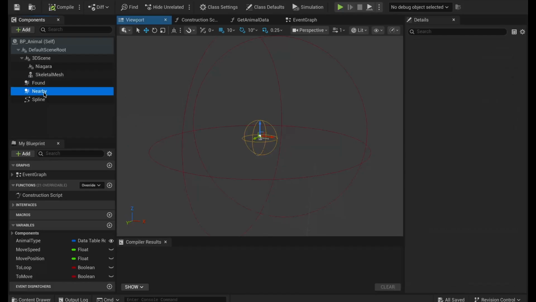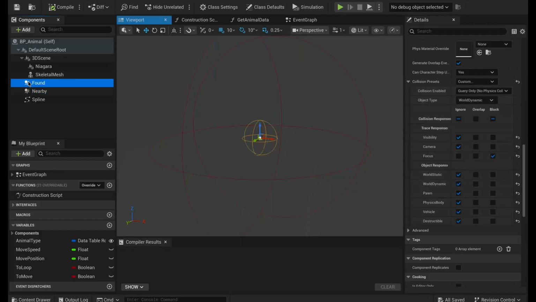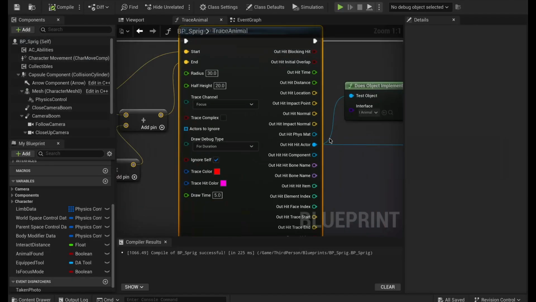So if I go to another collision sphere, see, its Focus will be ignored. So it will ignore the Focus. It's not going to hit it. I don't care really about this. This is for a different purpose. So I can decide which component in which actor will have that trace channel enabled. So basically that's how I've done it.